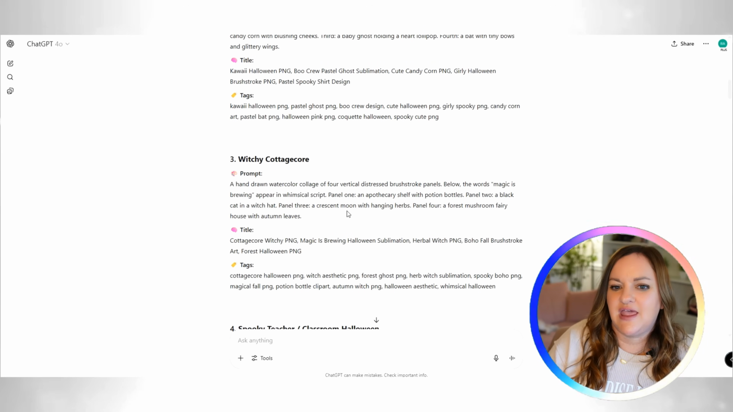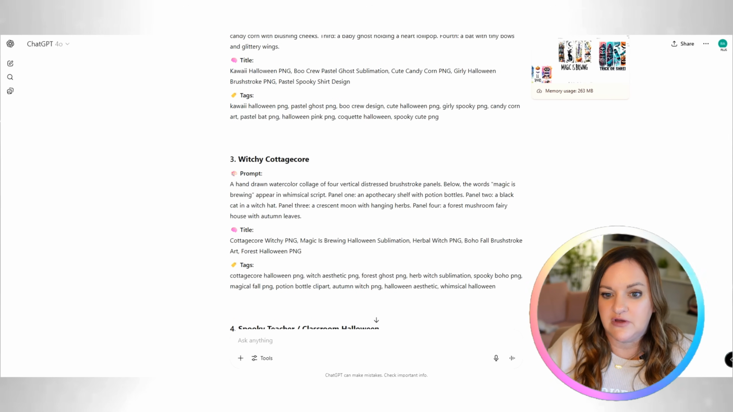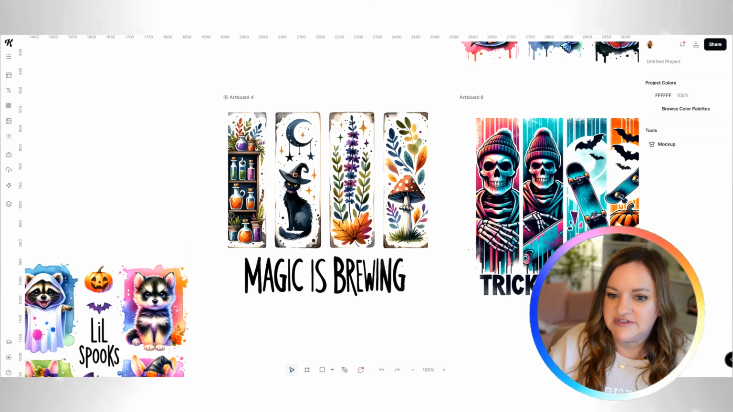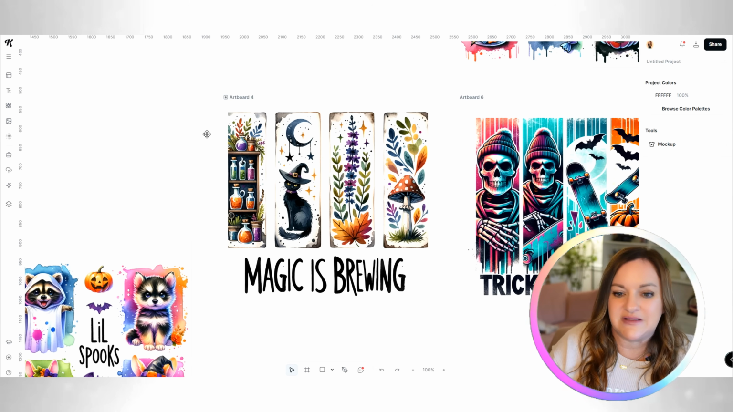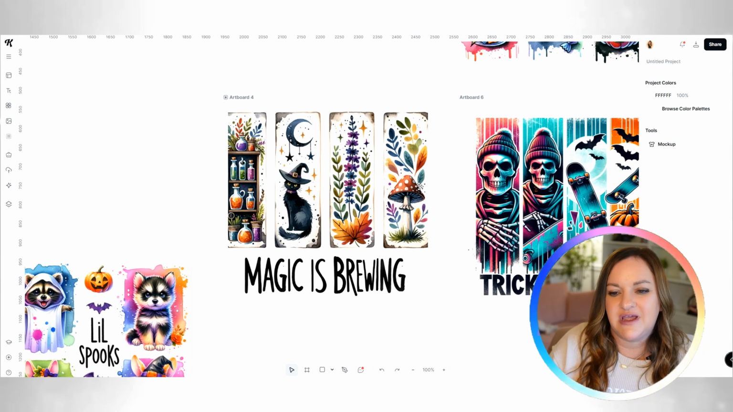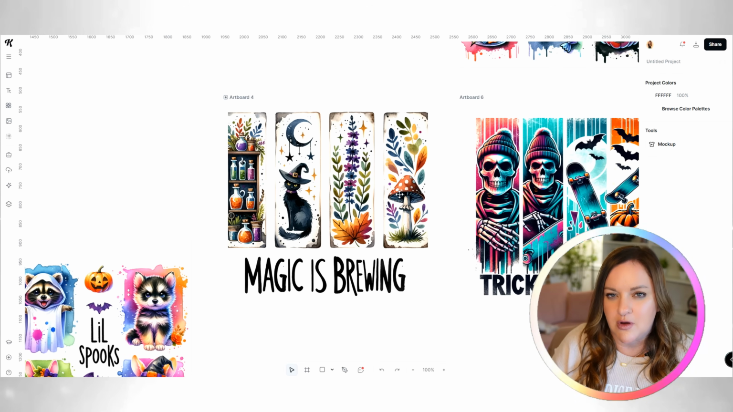So this next one that it gave me is witchy cottagecore, which was interesting because I probably wouldn't have come up with this one per se, and definitely not with this little quote because it's pretty unique. So, magic is brewing. It has the potions, the black cat, but as you can see, it did the florals and the elements in more of a cottagecore boho style.